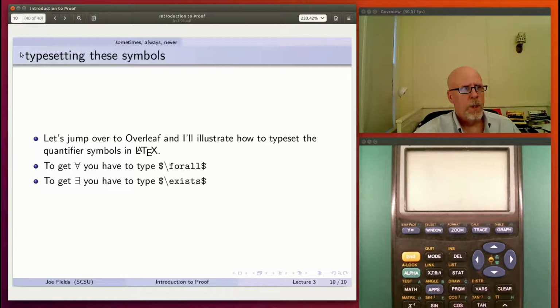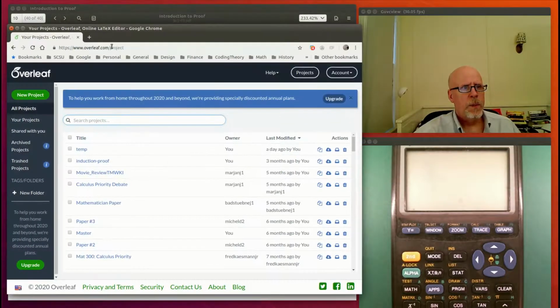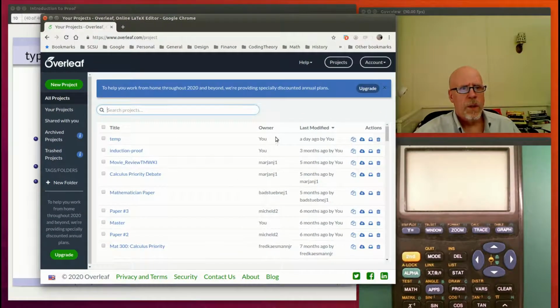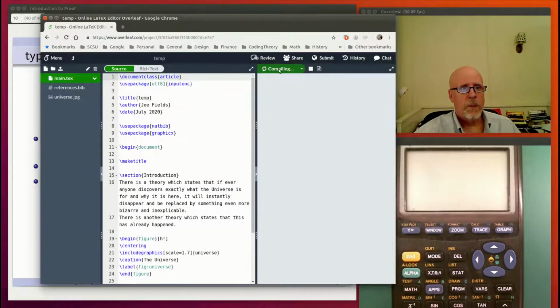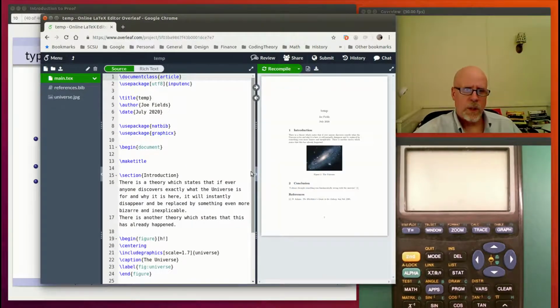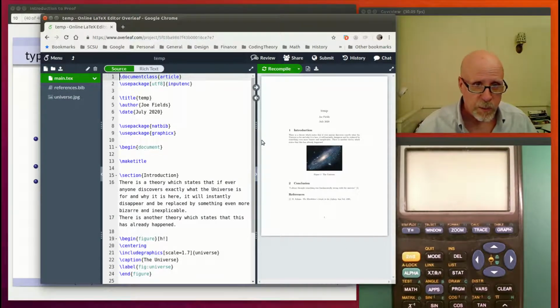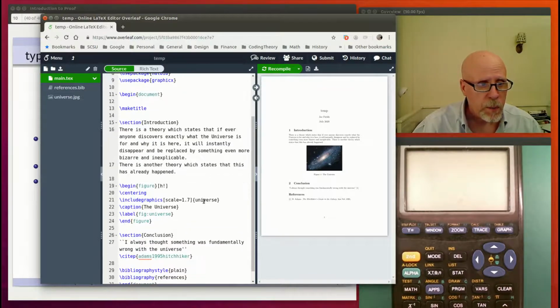All right, so let me open up Overleaf. And in the previous slides or lecture, I created this temp document, which actually was one that they created for us. It was just something to start with, and then you can fill in your own blanks. I'm gonna take the picture of this galaxy out of here. We don't need that.